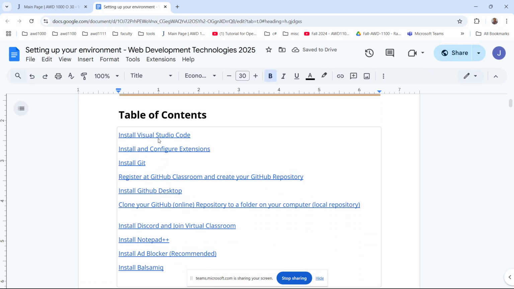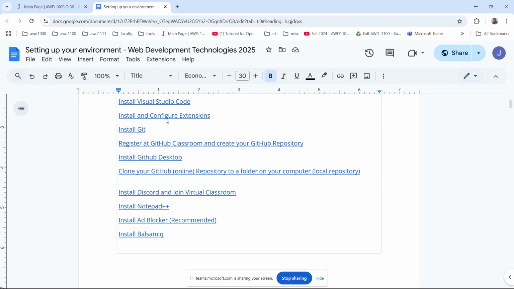Things that are different here, you'll see install Visual Studio Code. So you're going to want to do that. Install and configure the extensions. Since you're already in the C Sharp course, you're not worried. You've already got Git. You will have to go to a different class, even though you won't have to register. Well, you will. You'll still have to register at a new GitHub classroom, which is right there.